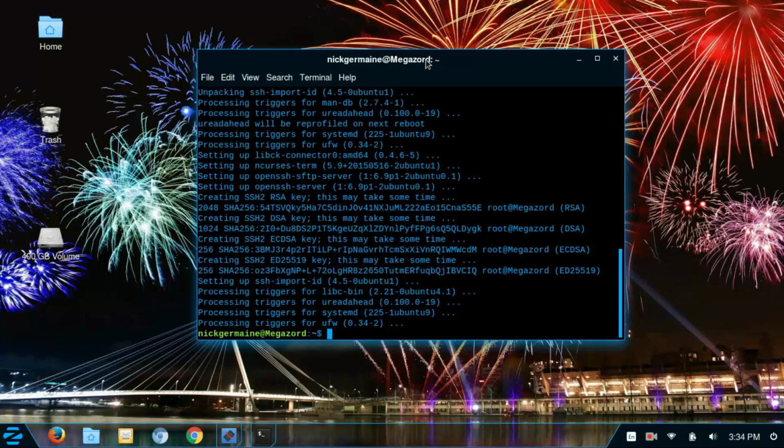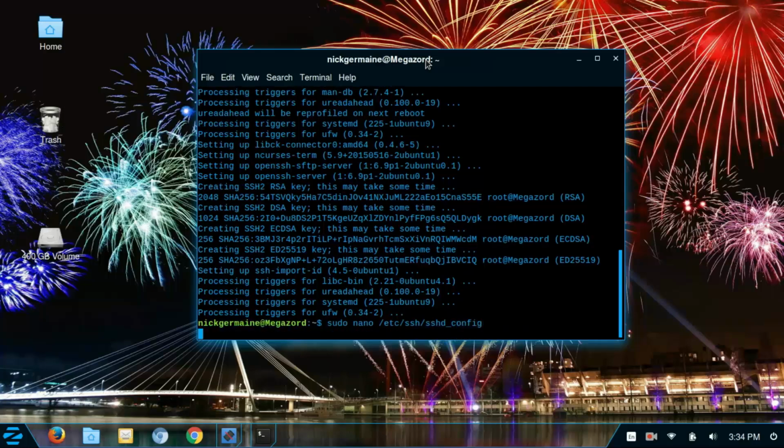However, we are going to make it a little more secure. We're going to change the port that this runs on, and there is an sshd config file. Let's go ahead and run sudo nano /etc/ssh/sshd_config, I believe it is.